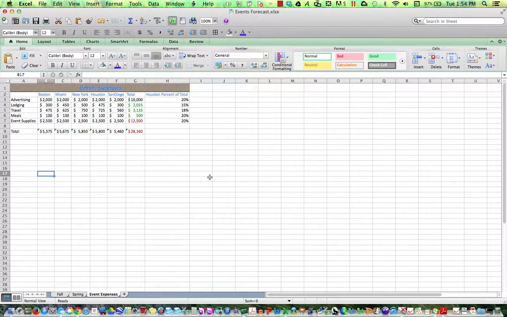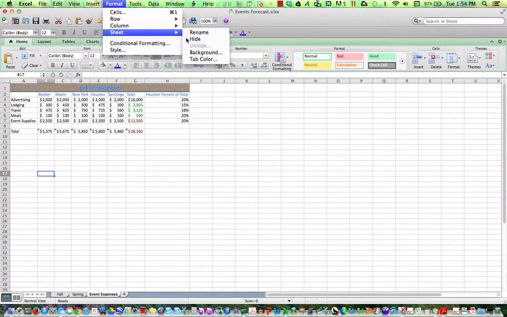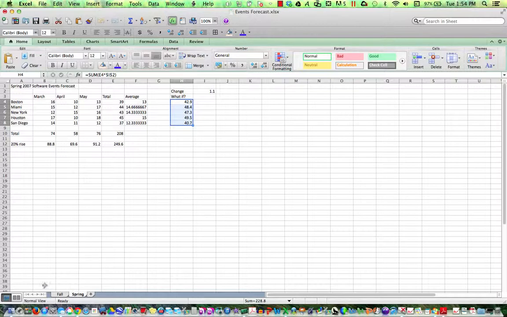You can also hide an entire worksheet. So let's say we want to hide event expenses. We're going to share this with somebody and we don't want them to know that event expenses is there. You can either right click on the tab and choose Hide, or you can go to Format, Sheet, and Hide. So let's go ahead and hide it. And now we're only seeing fall and spring. So if we were to send this to somebody, they would not know, unless they went to Sheet and Unhide, that there was another sheet sitting in here with information in it.